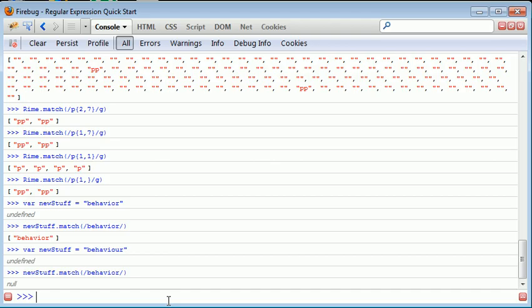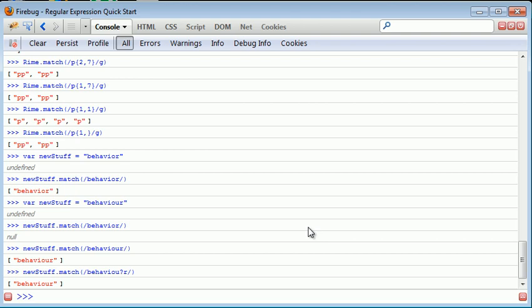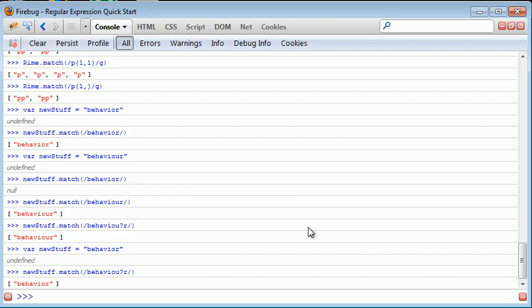But now I can't find it. What if I want it to look for a U, but if I do this, it's not going to match on the American version. So what if the U was optional? 0 or 1 U's? Okay, so that matches, because of this little optional U. Now let's set behavior back the way it was. And it still matches. I don't even know if that's how to spell behavior. Maybe it's behavior? No, never mind.